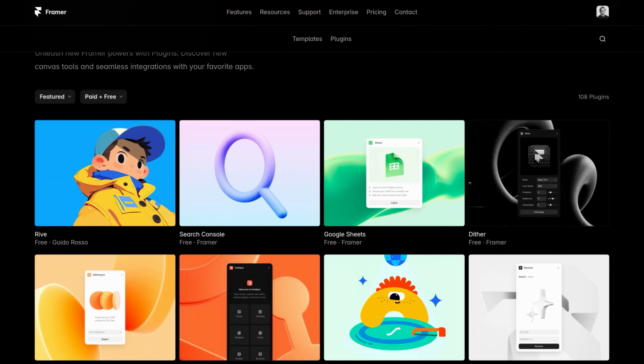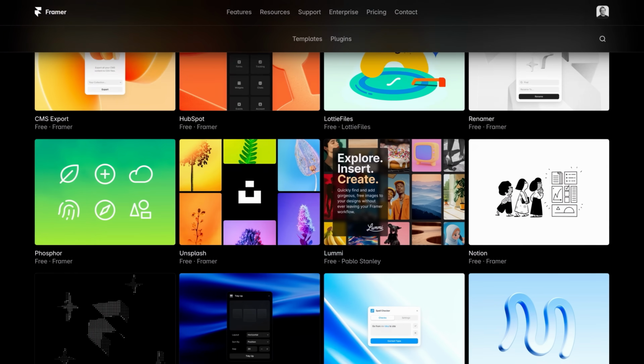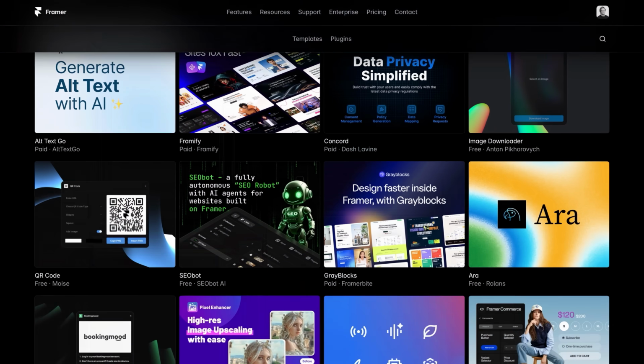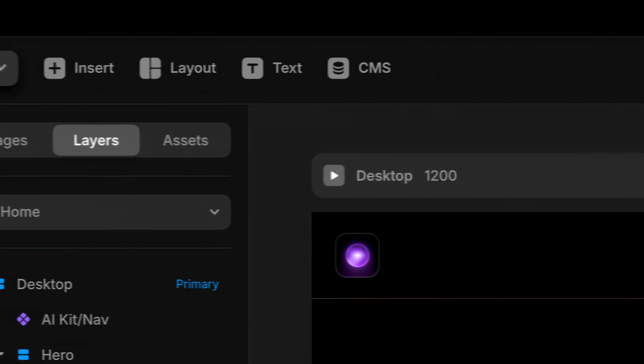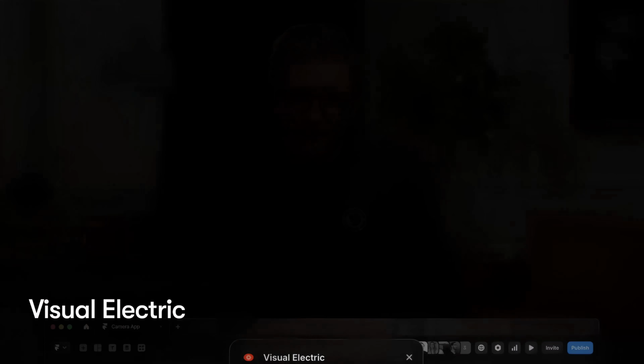Since the launch of Framer plugins just a few months ago, we now already have over 100 plugins available on the Framer marketplace, with more being added every week. You can explore all of them at framer.com/marketplace or inside of Framer through the plugins menu. So now that you know how to find them, let's take a look at 5 free and freemium plugins to help make building beautiful sites that much easier.